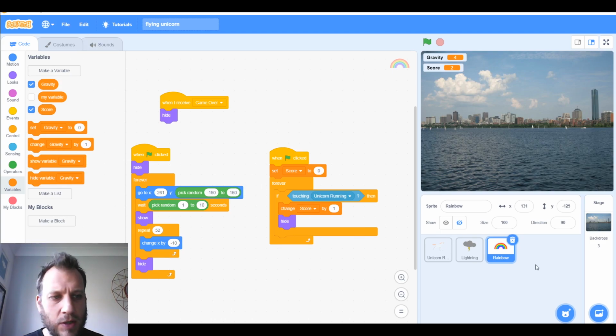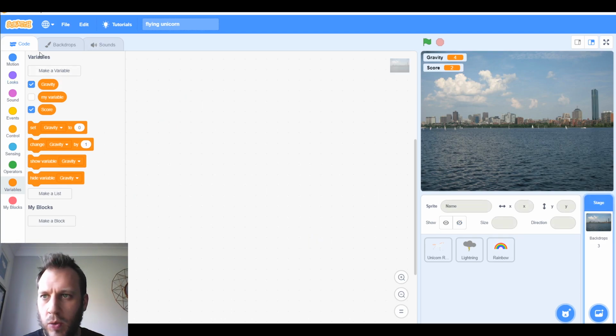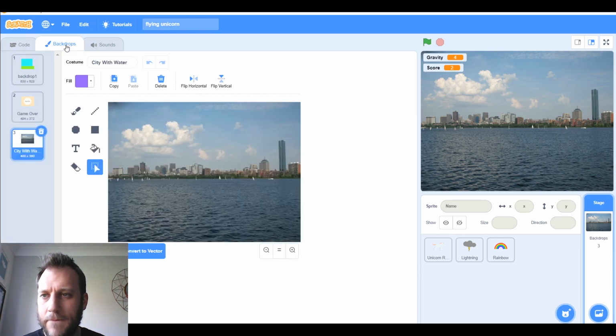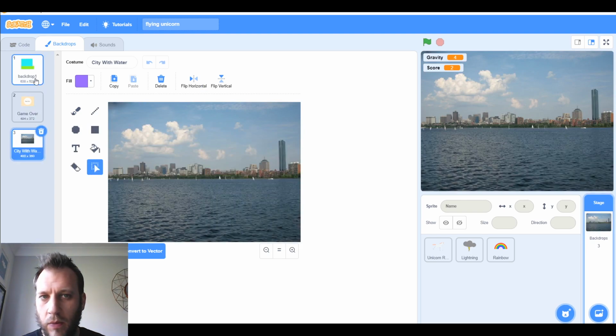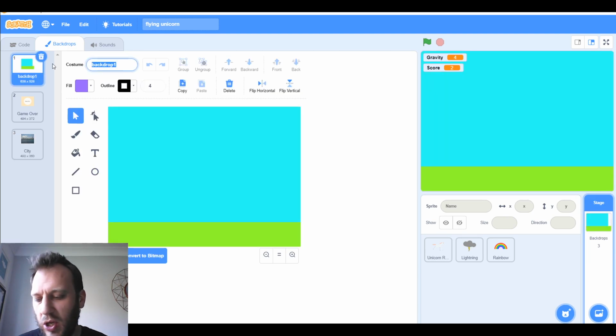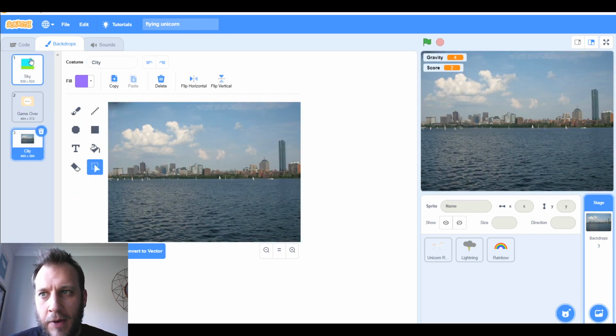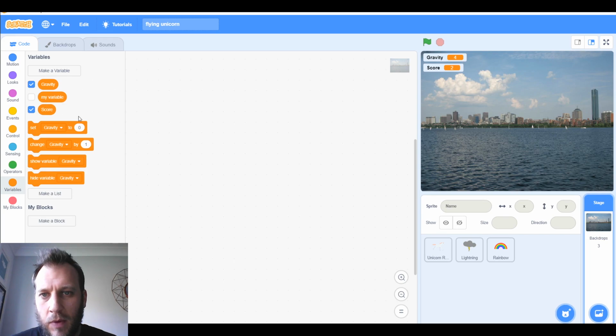Okay, so now I've got on my backdrops 2 costumes. Well, 3 actually. I've got backdrop 1, and then I've got city with water. I'm just going to change the name of that to City because it's easier for you to see. And I'm going to change this one to Sky. Okay, so I've got 3 backdrops, but no code on any of my backdrops at the moment. So we know that when I click Go, it changes back. No, it doesn't change back. So that's the first thing we're going to need to do.